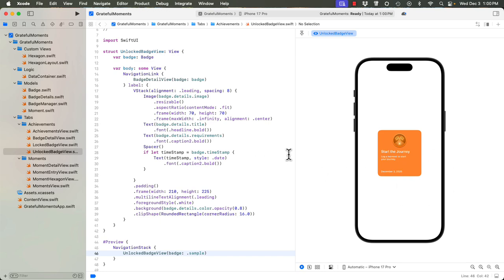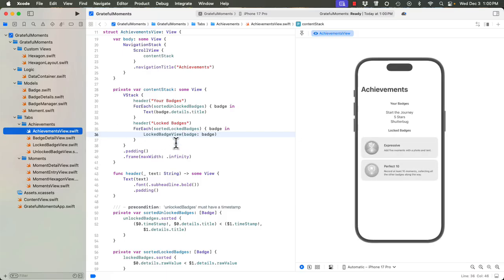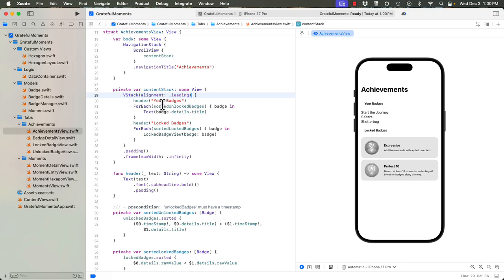Now let's go back to the achievements view, and here we want to update these so that we're seeing a row of unlocked badges. And for that, in our content stack, we need to change the VStack to set the alignment to dot leading. And then inside the ForEach, we replace that and we pass in the unlocked badge view, and it's going to be the badge.